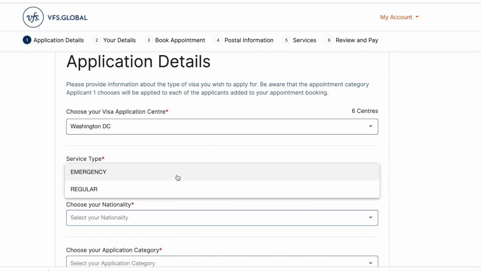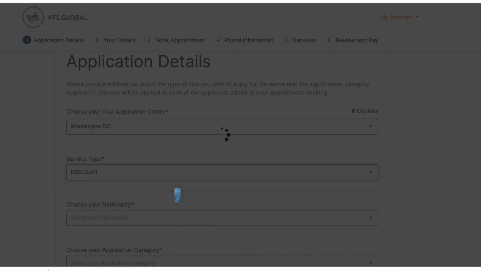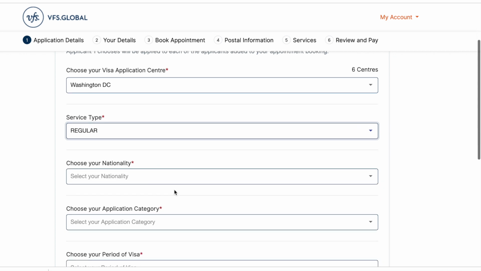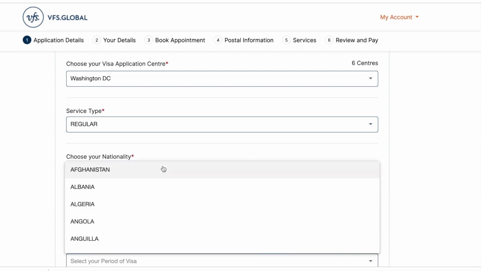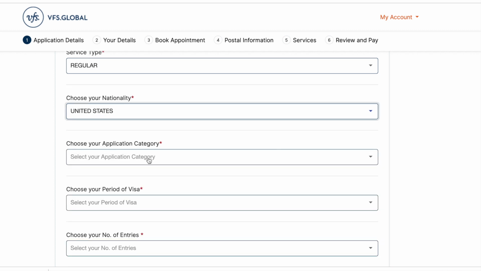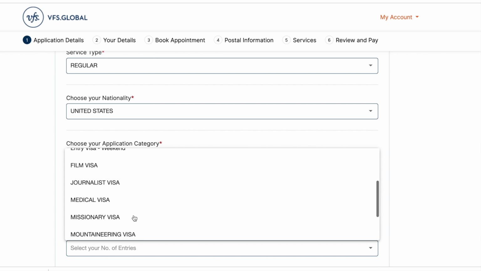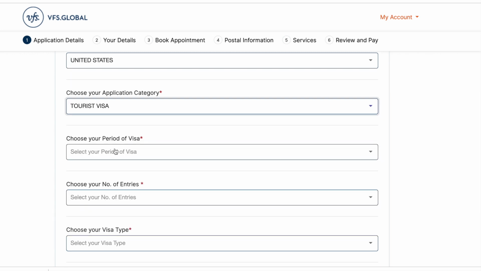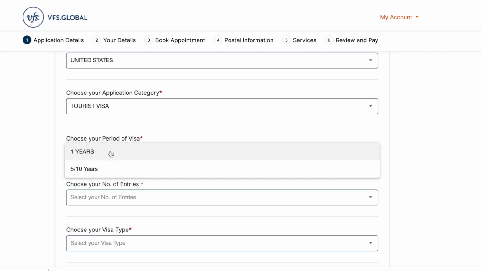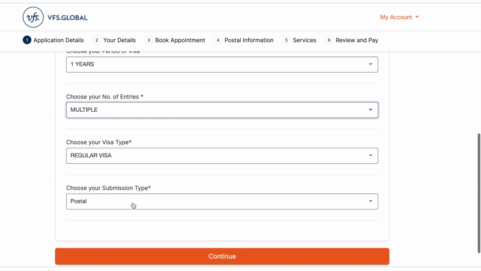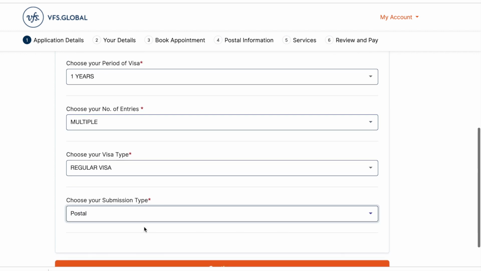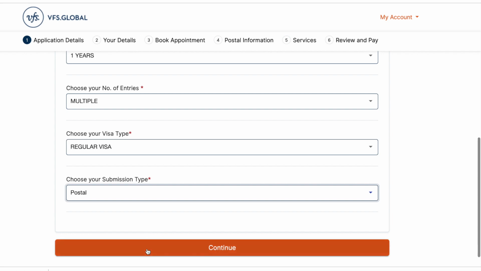Next is service type. In this we have to choose emergency or regular. If you are going for emergency service type, then you have to produce emergency document. Next is nationality. Next we have to choose application category. So here I will choose tourist visa and then choose period of visa. You can choose 1 year, 5 year or 10-year visa. I'm choosing 1 year visa. And then number of entries and type of visa. Next is the submission type. So once you have provided all this information, click continue.